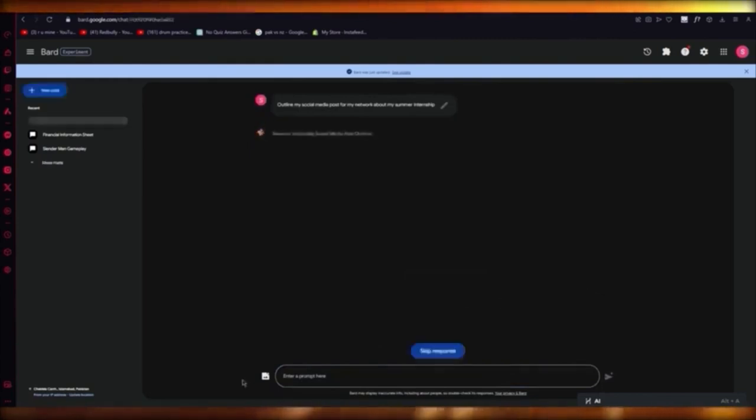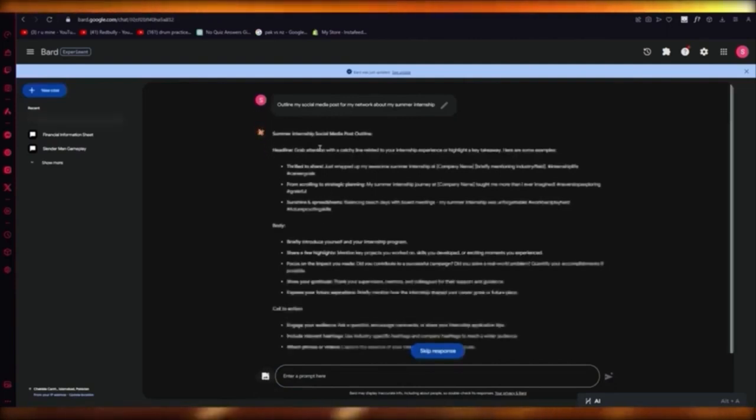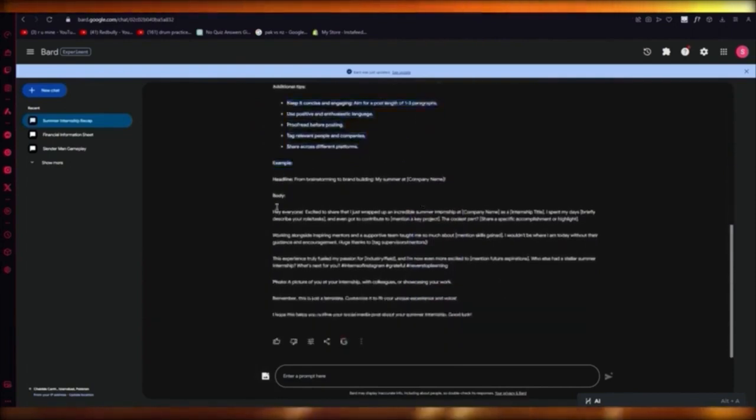Then moving on, you can also add in images. And so look at this over here. It's going to create a whole outline for you with a headline, body, call to action, additional tips. And then look at this. It gives you the whole body to work with.